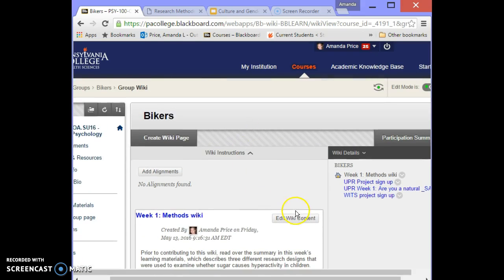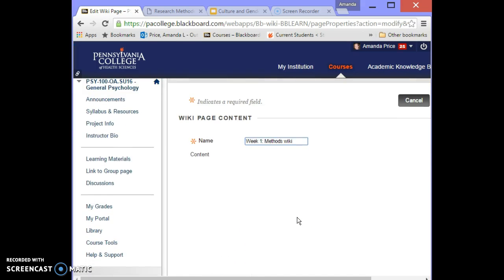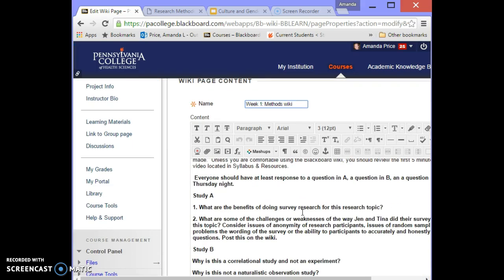So to do that, you'll click on Edit Wiki Content. Then you will enter your answer here, and make sure you write your name either at the beginning or at the end of each one of your responses, because the way that I'll be assessing is for the overall quality of the group's answers to this wiki page. So how many correct answers do you have? What's the overall quality? But then I'll also be looking at individual contribution.